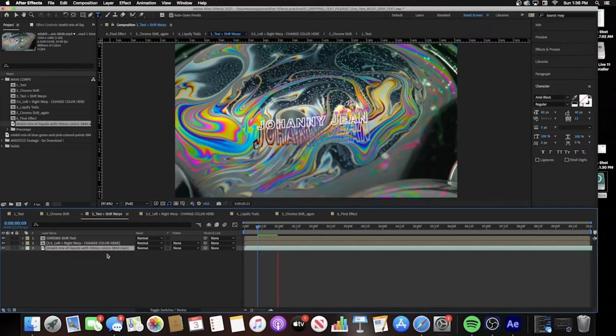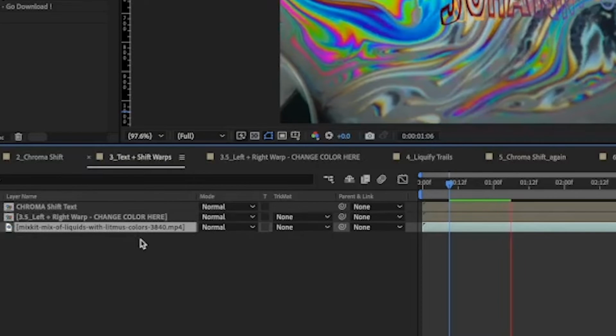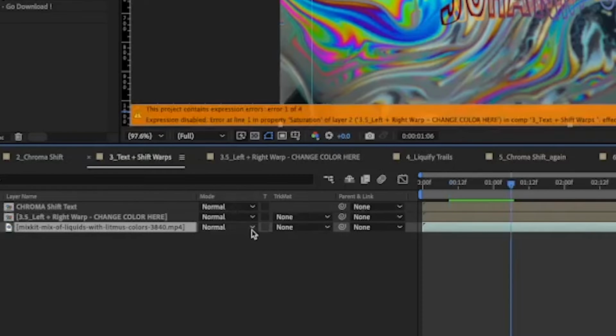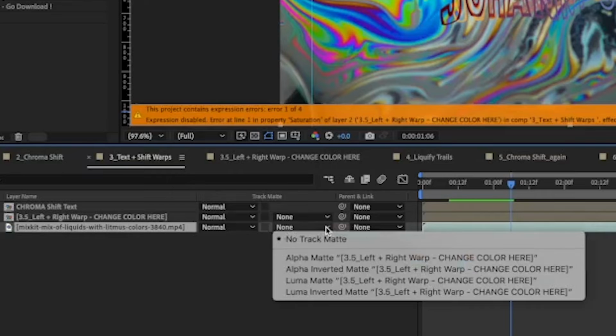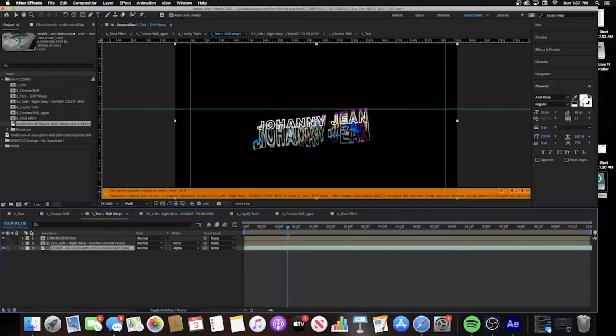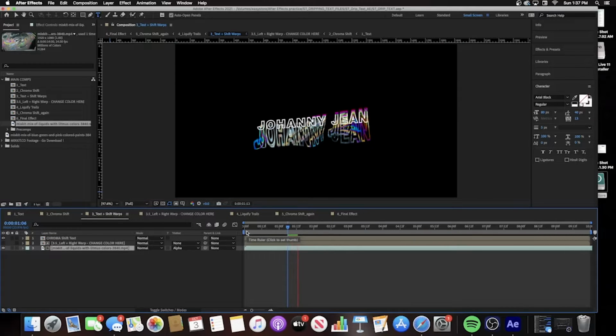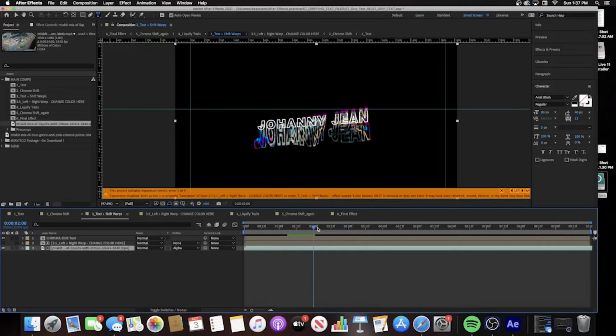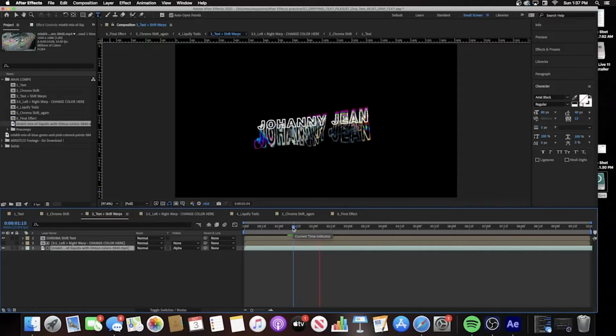So I went under track matte, and we're under the second column where it says none, you're going to hit the down bar and click on alpha matte, which is the first option that should show up. And then basically boom, it does this overlay thing, and because the video image that we imported also moves, it'll move with it. So I think I show that in this recording right here.